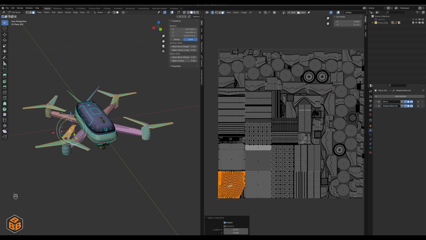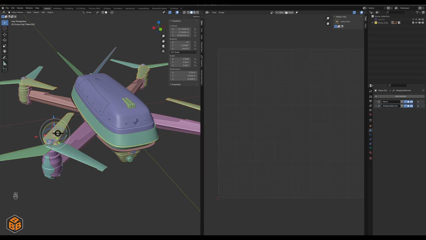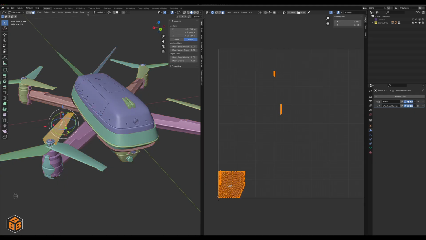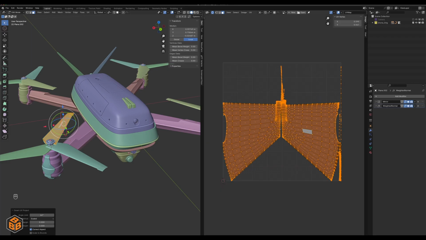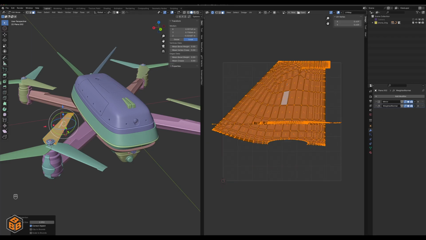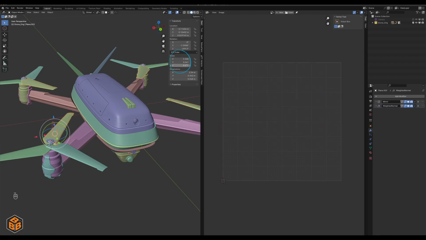But let's go one by one and look at the propeller UV. It's small, so let's do Smart UV project. And it's weird looking. Let's try then cube projection. Still not good and very stretched. This happens because our model has incorrect scale.